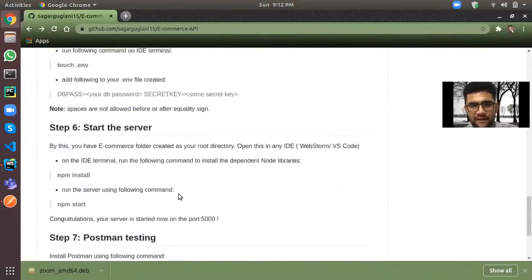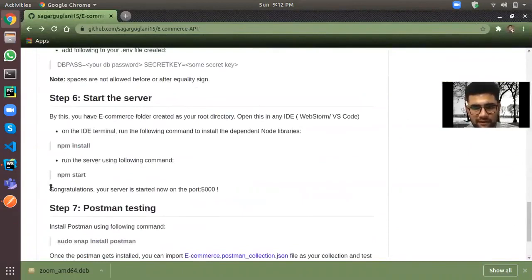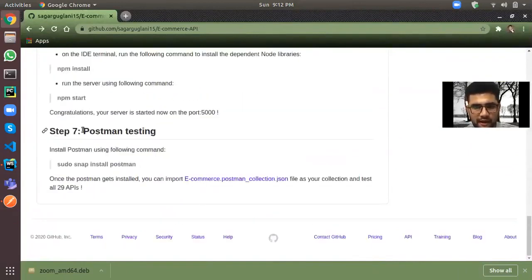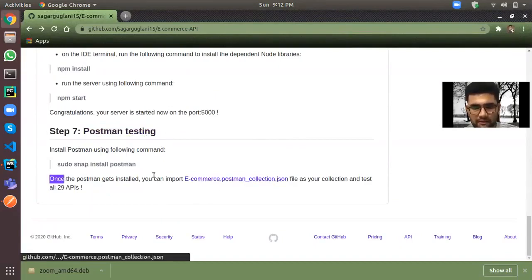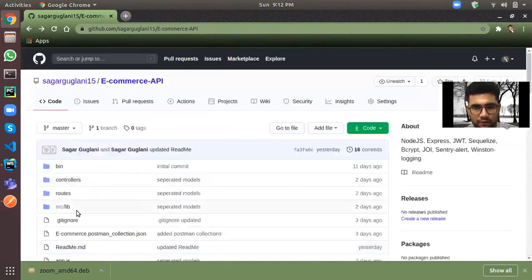After you have started the server, you can do the Postman testing. Just install Postman and import all these JSON file APIs into your Postman.